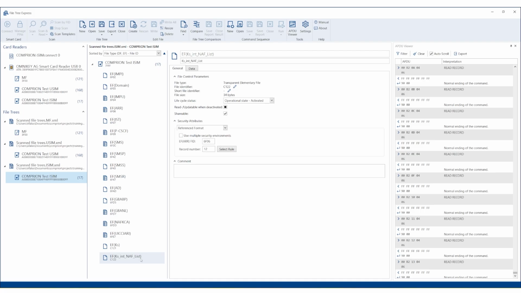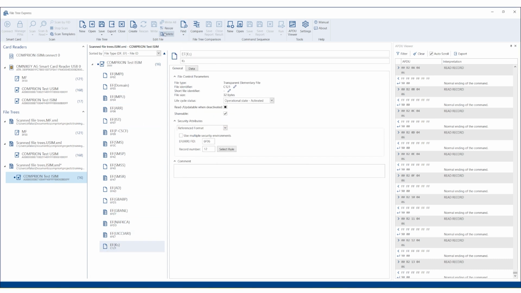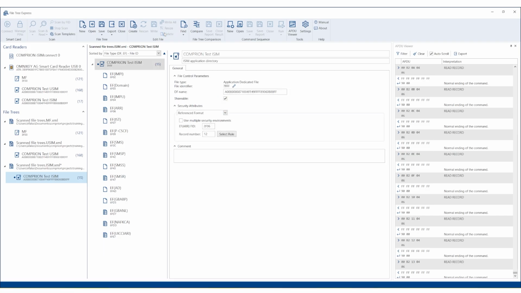To delete these 2 files, I need to select them and then go to the delete button here. Yes. Delete this one. And after deletion, I need to save the file tree.